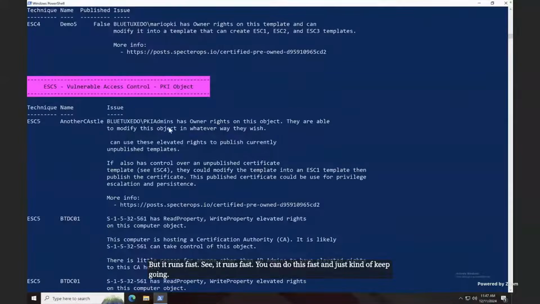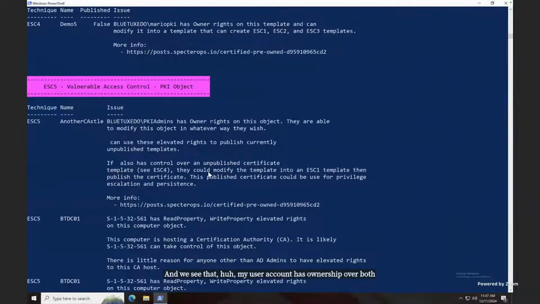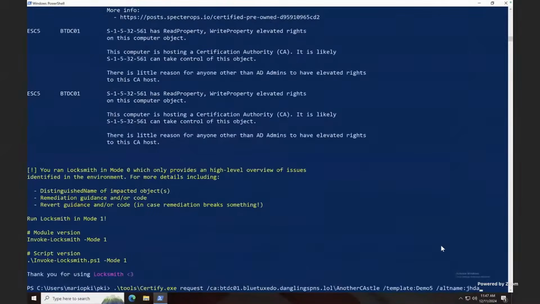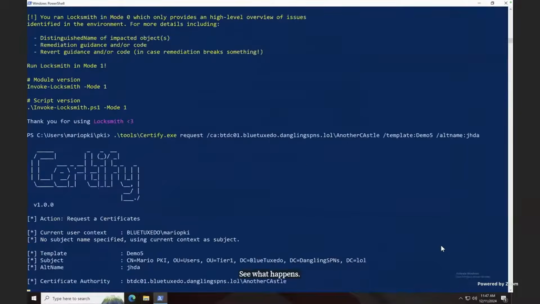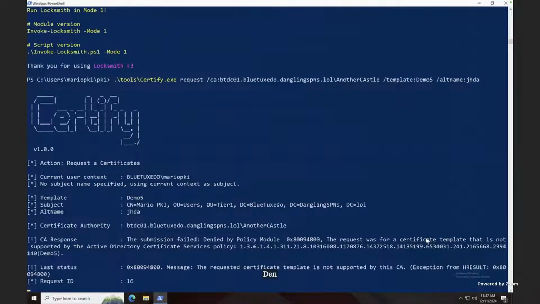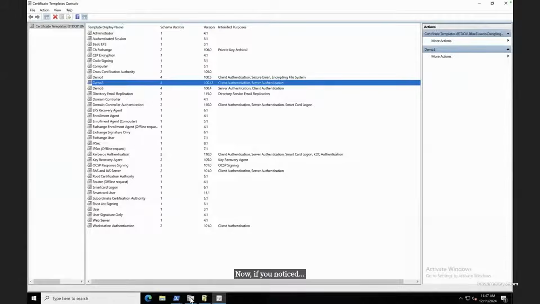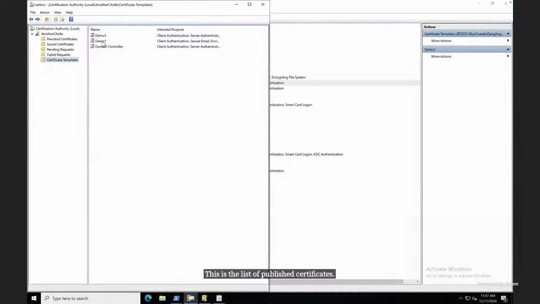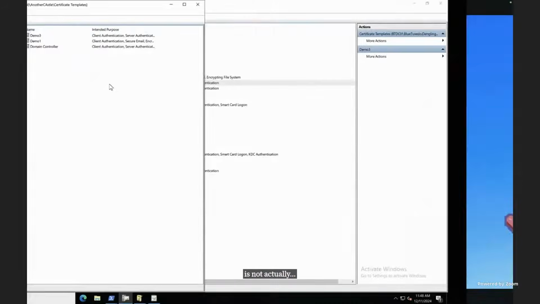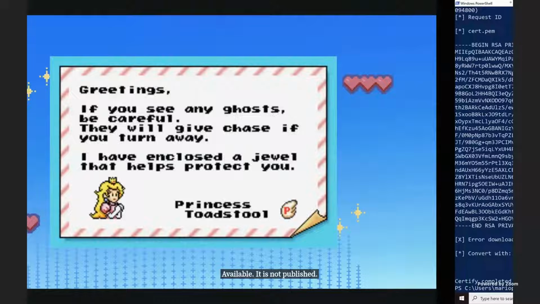And we see that my user account has ownership over both a CA and a template. What can I do with that? Well, let's try first. Let's just request that template and see what happens. Denied by policy, not supported. Now, if you noticed, this is the list of published certificates on this certificate authority. Demo 5, which is the one that we're doing right now, is not actually available. It is not published or enabled.